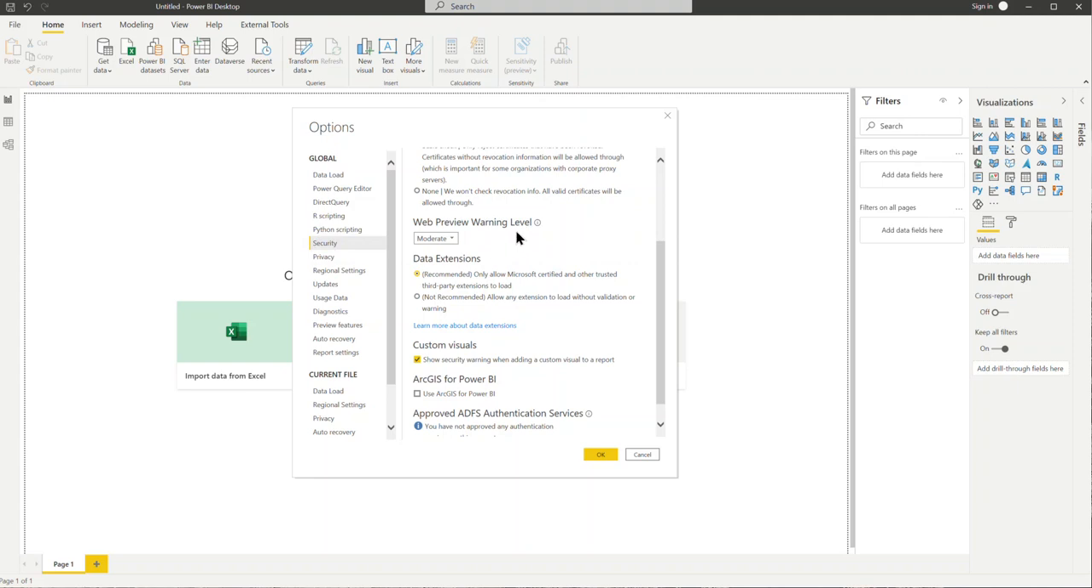The data extension section is only allow Microsoft certified or other trusted third-party extensions to load. Once we load data extensions, of course it will check the certificate, whether Microsoft certified, or we can do customization and any other third-party customs. We can use the extension as well, but Microsoft certified, of course, will have all the hack proofing and all the stuff can be done.